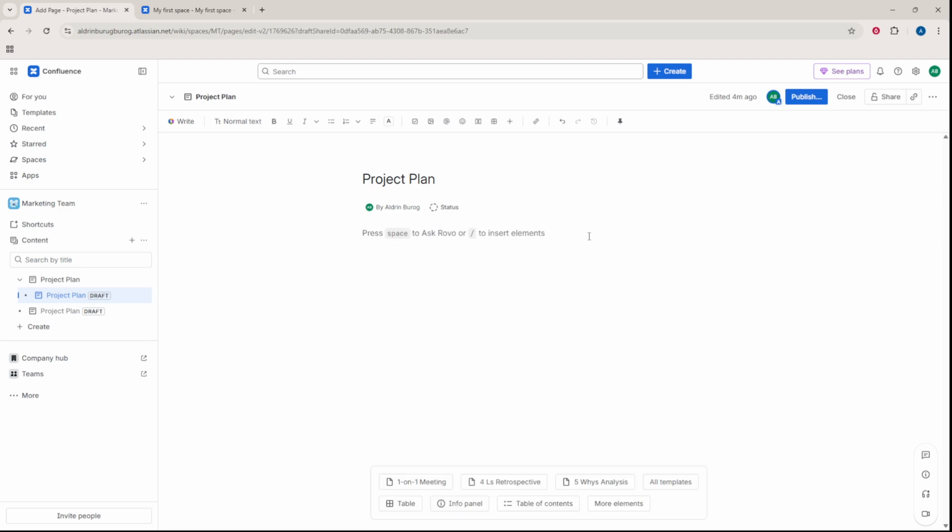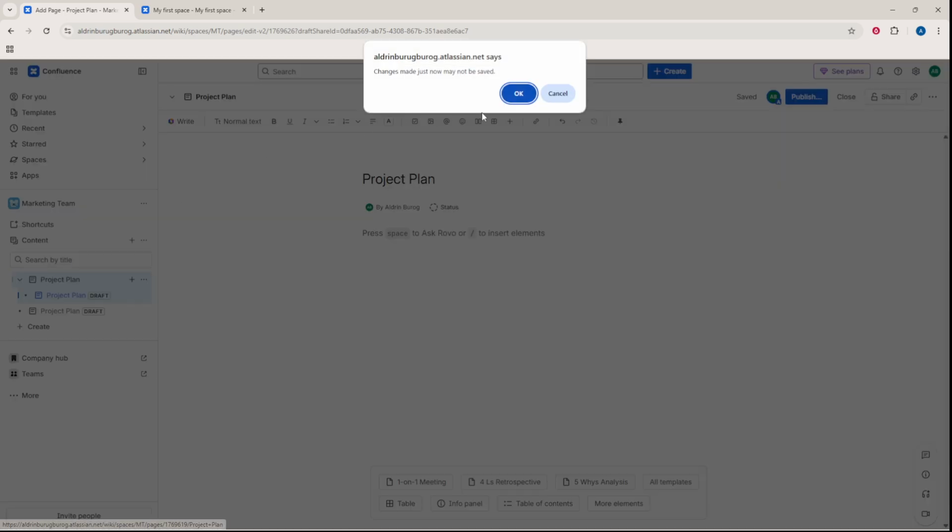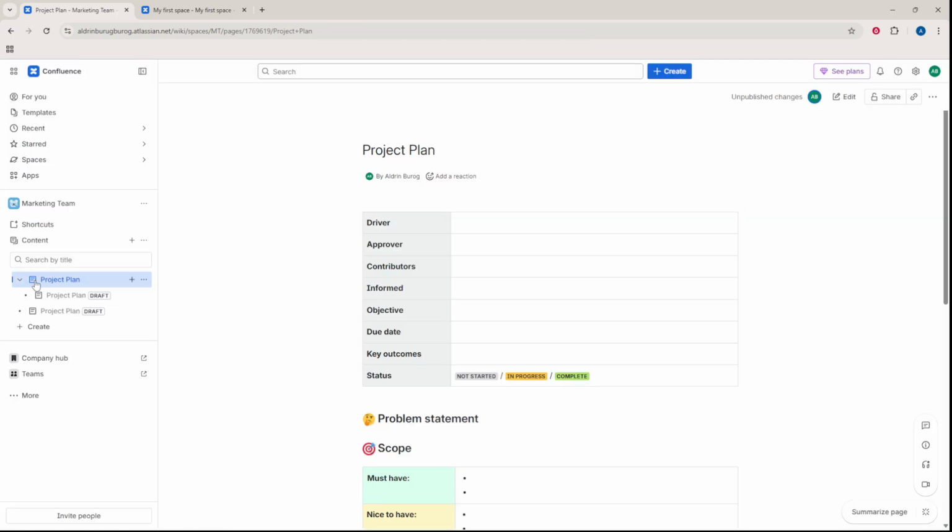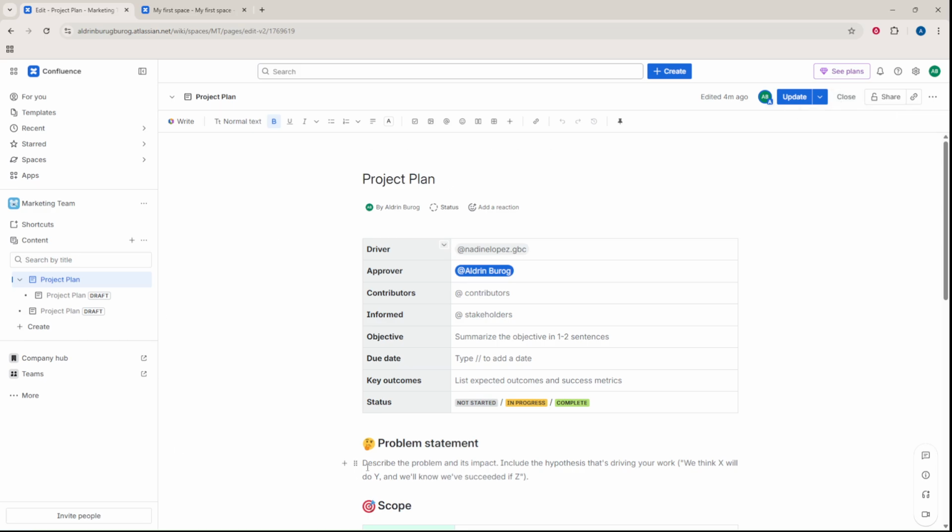As your content grows, keep everything organized. Use the left sidebar to create a simple hierarchy of parent and child pages, so related work stays together. Link pages to each other for quick navigation between plans, decisions, and resources. Add labels to pages to improve search and filtering, so anyone can find what they need fast.